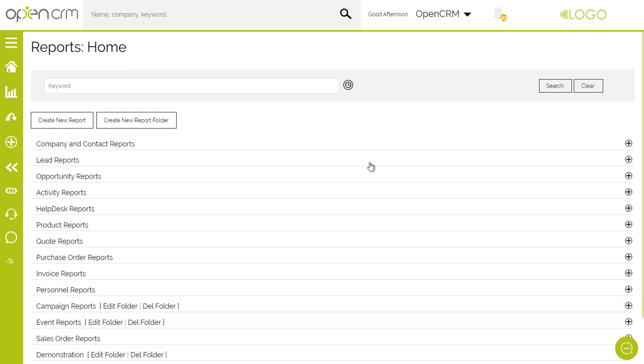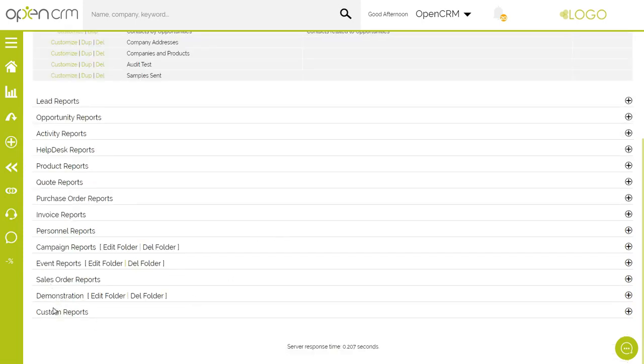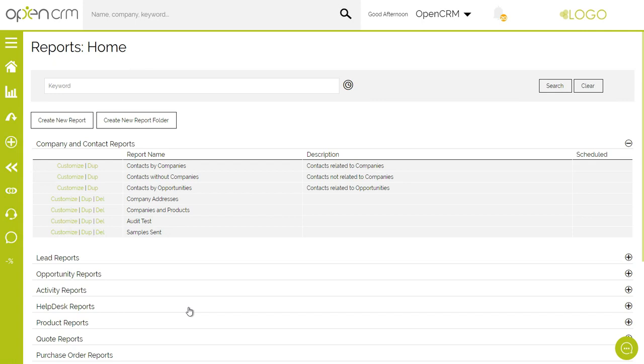In this presentation, I'm going to show you how to create reports from scratch. I'm going to start with a very simple one, and we're going to then go a bit more sophisticated and show you some of the tools that you have available. So first thing you can see here, we've got the reports home screen. You've got various folders, and you can put reports within those folders. You can also create new report folders if you want to store a subset of data in a separate folder.